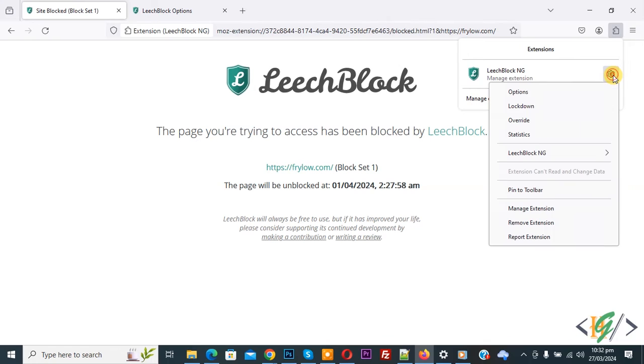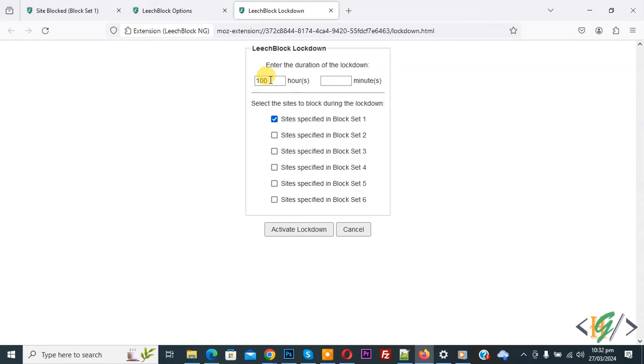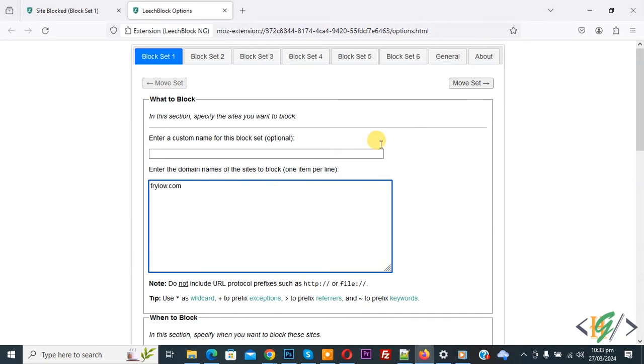Now on the top right, you see the extension. Click on it, and then you see Settings. Again click on it, and you see Lockdown. Click on it. We set the duration, then click Activate. Also you see the General tab, so click on it.